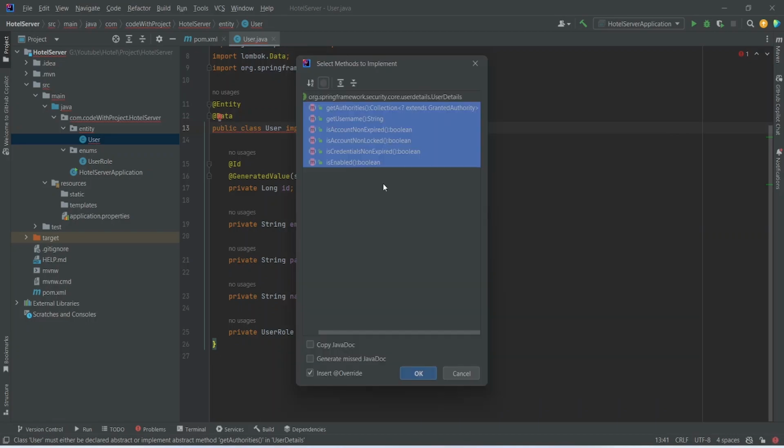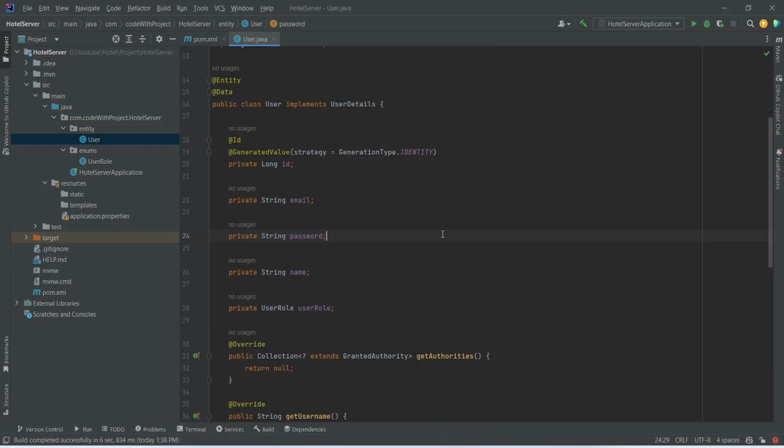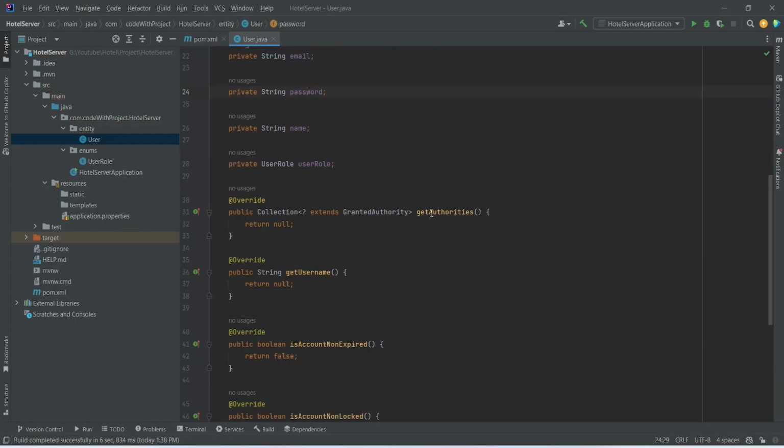And as you can see, it is asking us to implement these methods, which include getAuthorities, getUsername, isAccountNonExpired, isAccountNonLocked, isCredentialsNonExpired, and then we have isEnabled. And now let's click on this OK button. And as you can see, we got all methods, and now we need to update this getAuthorities and getUsername method.